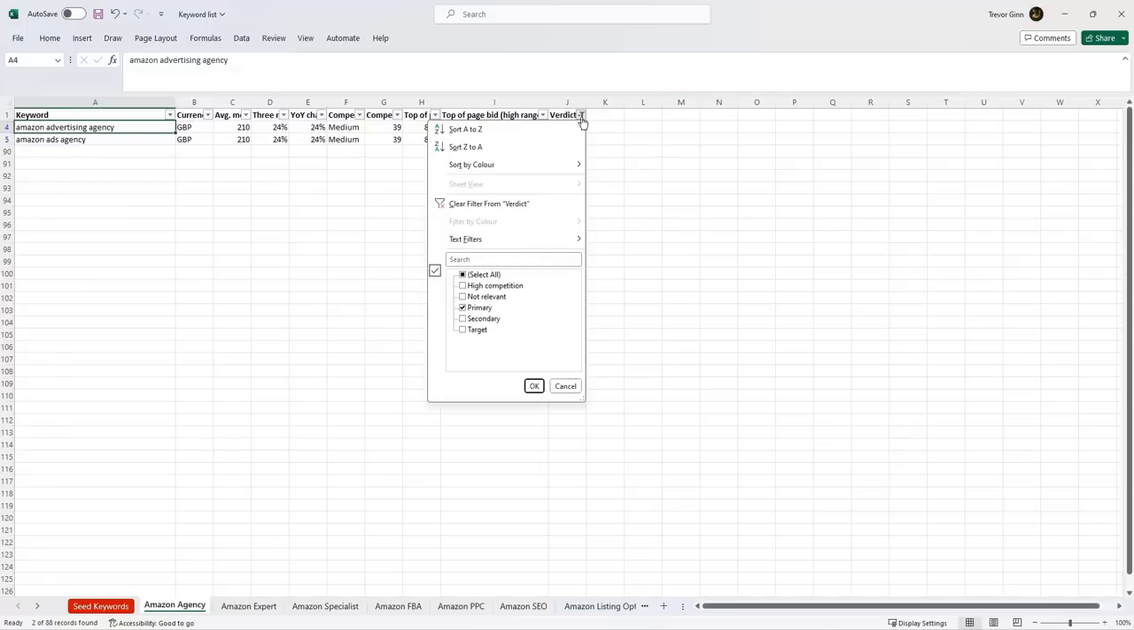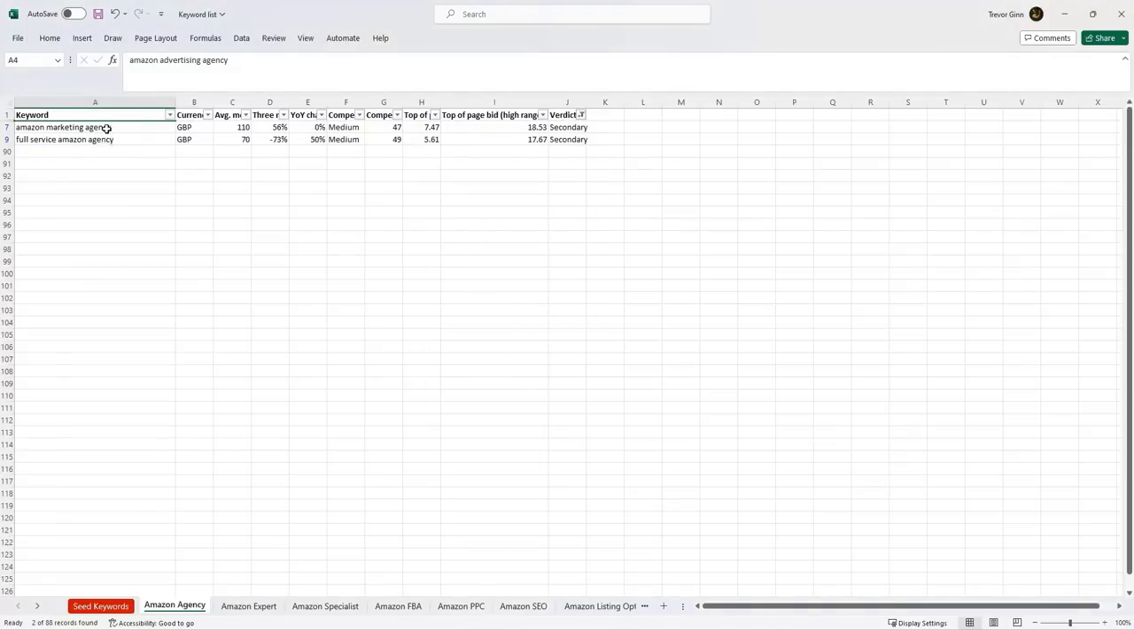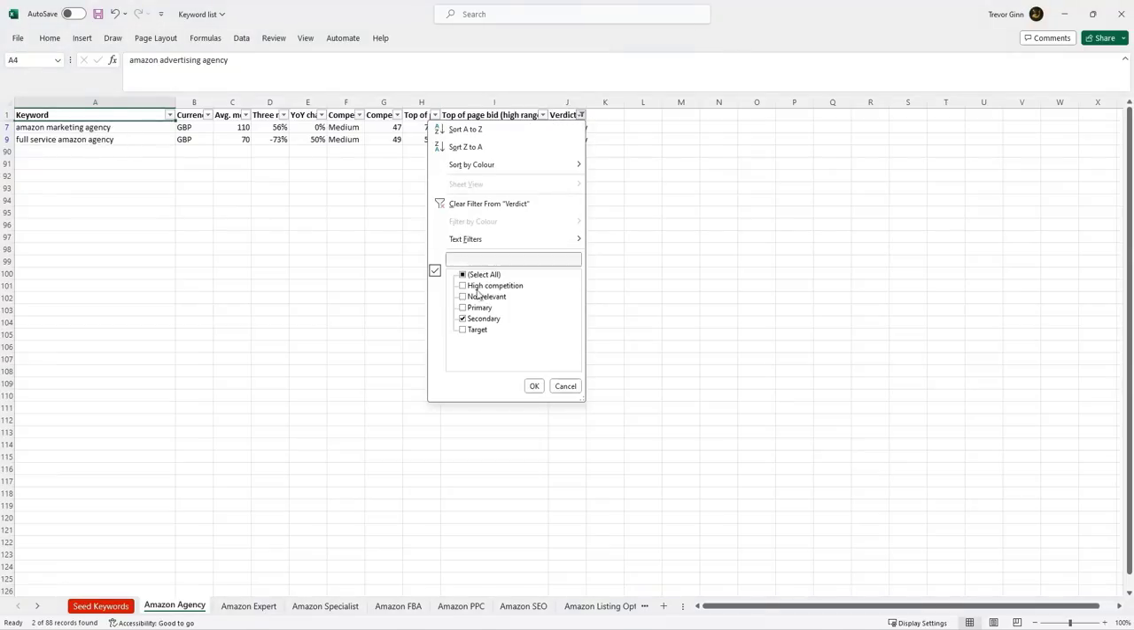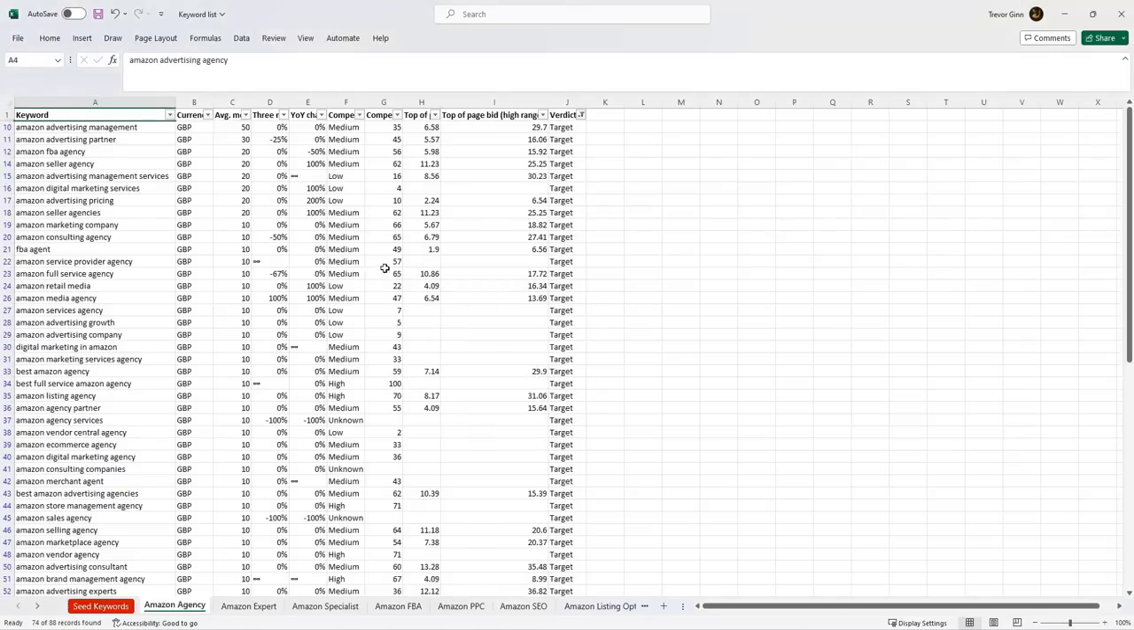And then I've selected a number of secondary keywords. I've got two secondary keywords, Amazon Marketing Agency and Full Service Amazon Agency. And the rest of the keywords which I've got down as target, these would be keywords which we would try and work into the text. Now you've selected your keywords, let's start creating content.